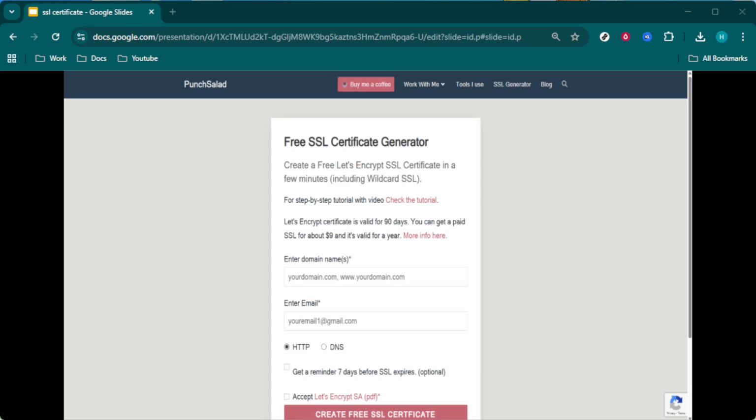In today's video, I'm going to teach you how to install a free SSL certificate on GoDaddy with a step-by-step tutorial. Let's dive right in and secure your website for free. We'll start by entering your domain name.